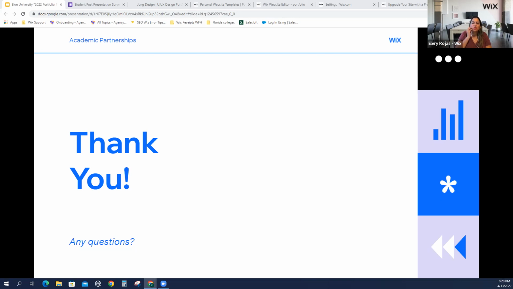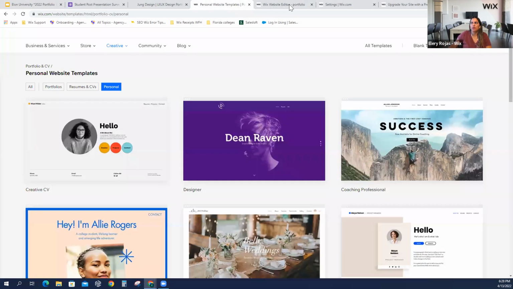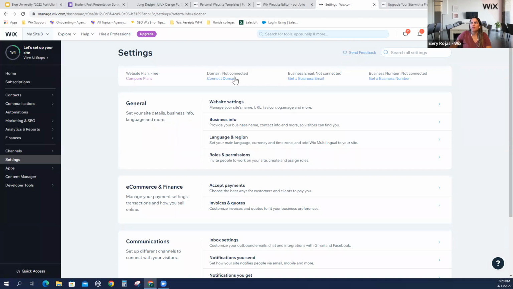If you have an existing Google domain, you can attach it. When you go to the backend view on your dashboard, you can connect your domain under settings.